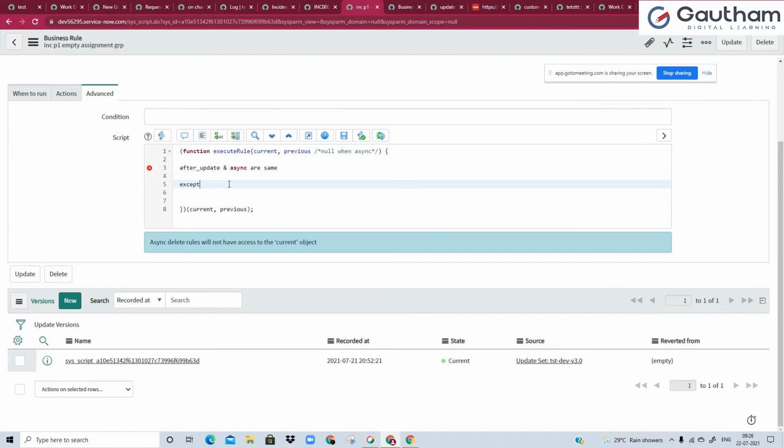For example, let us say P1, okay? If there is a P1 and that P1 is related to a desktop or internet, you want to send an email to all the individual users of the affected location. Not just one email: if there are 1,000 users, you want to send 1,000 emails. If there are 2,000 users in the user table, you want to send 2,000 emails.